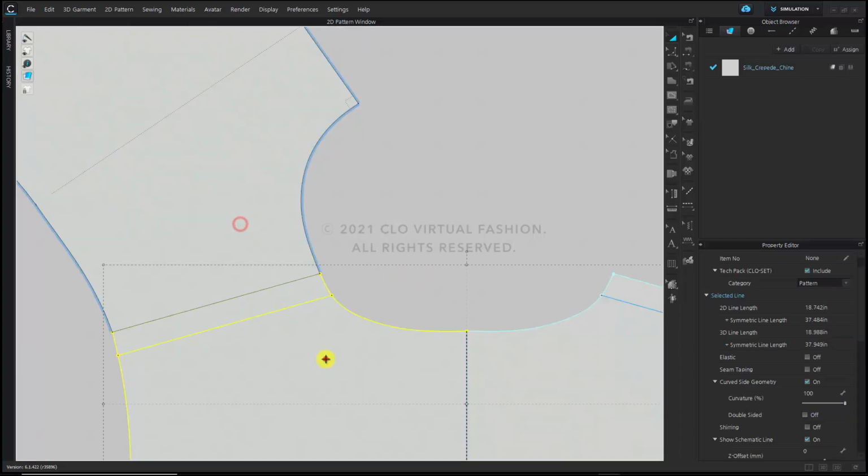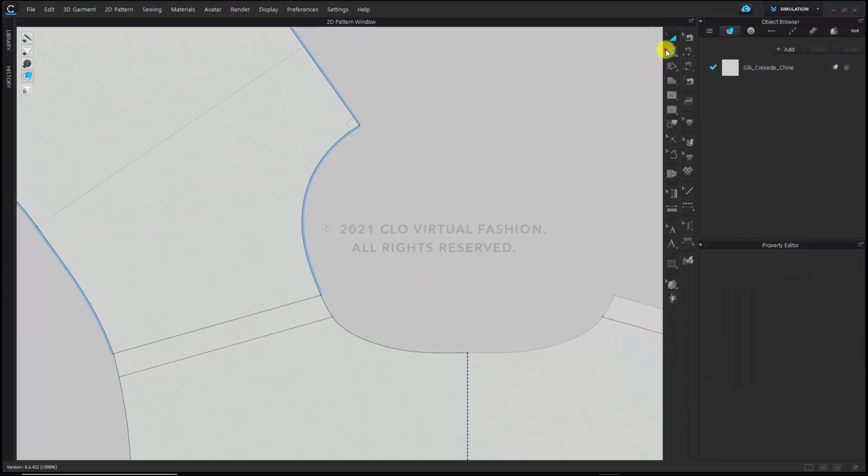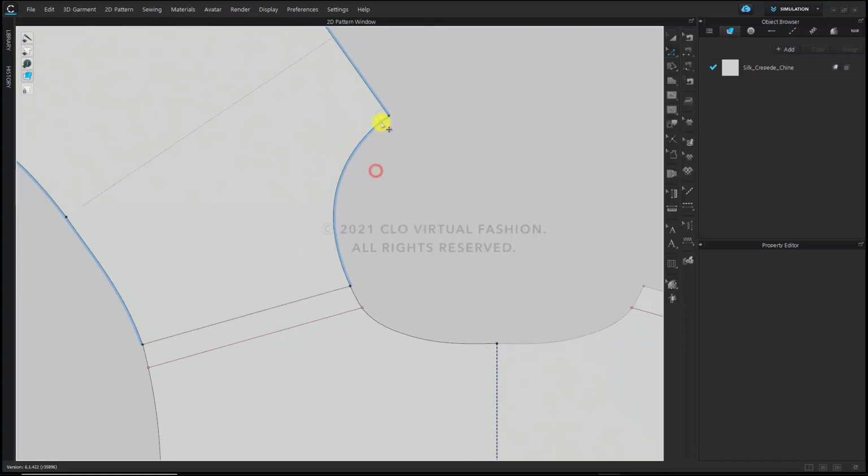From here, I can go back to the Smooth Curve tool, left-click once on the perpendicular line and then left-click on my neckline. From here, I will select the original neckline and then left-click on the reference line and redraw my curve.